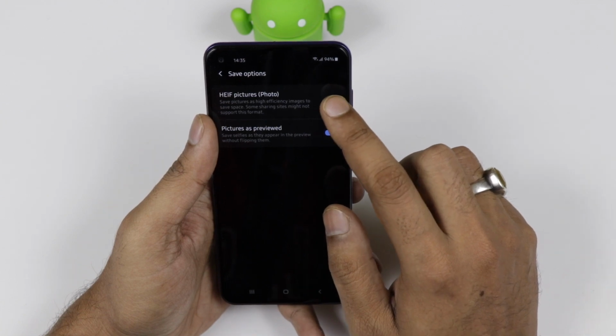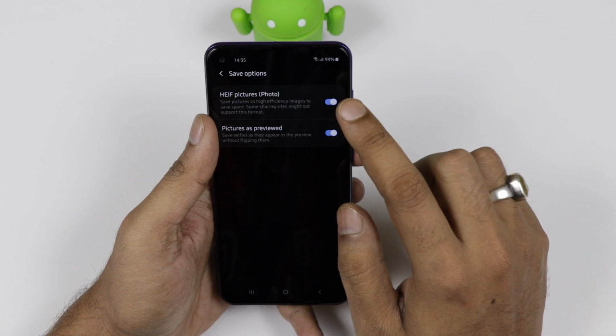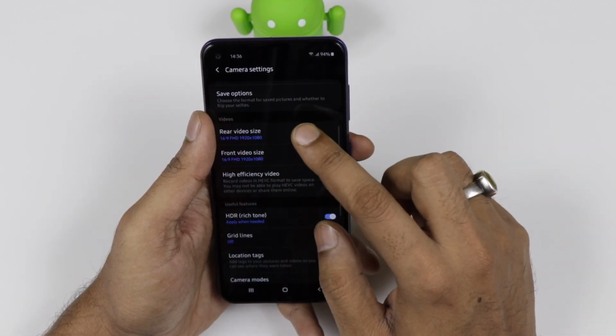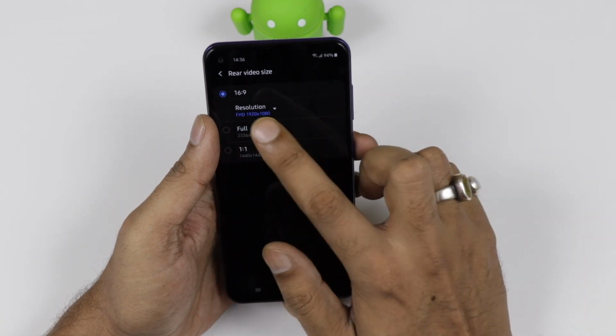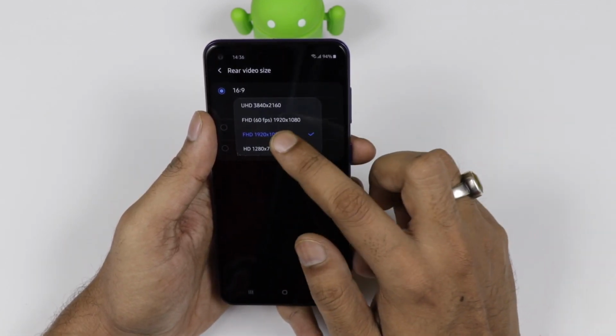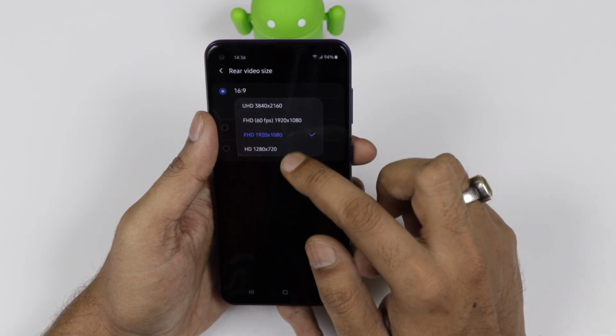Now talking about the third, here is the HEIF picture. This is a special format. It will compress your images, but the resolution will definitely be lesser. It doesn't mean that other phones will recognize this image, so if you are sharing, that doesn't mean they can recognize the image.